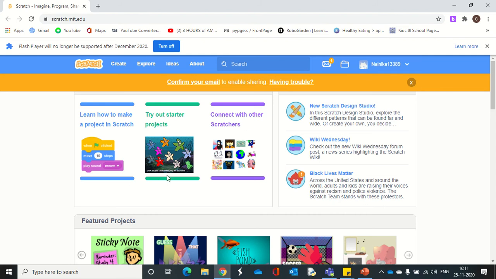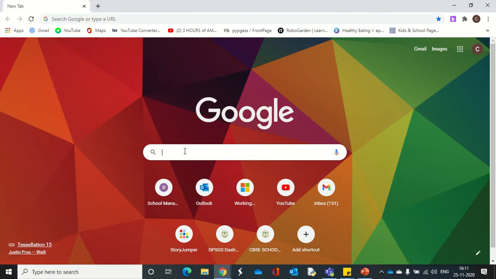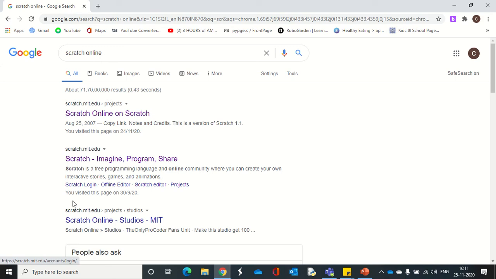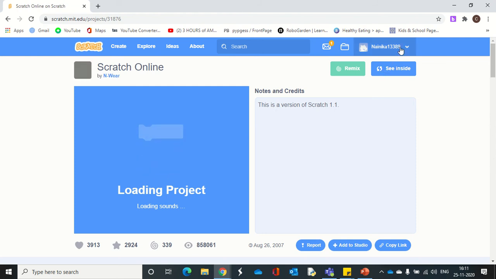So this is the window that it will show. Here it says scratch.mit.edu, or you can directly go to Google Chrome and you can type this. This is one way. Another way, go to Google Chrome and then Scratch online. It will show you a number of links over here. You can just select Scratch online. So again, you are back to the same window. Okay.